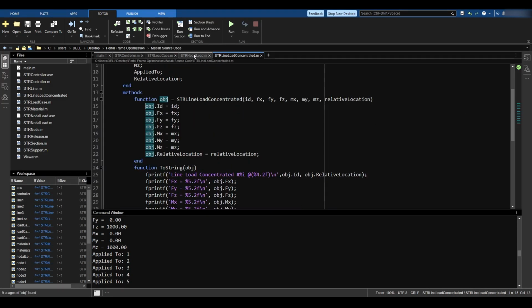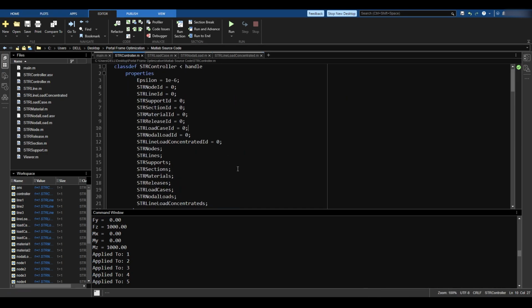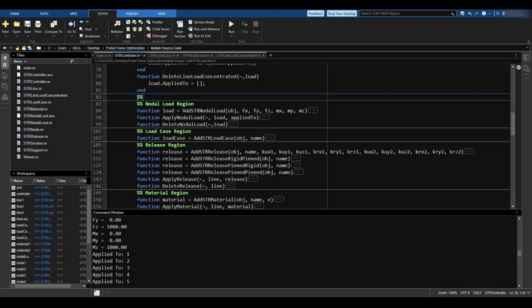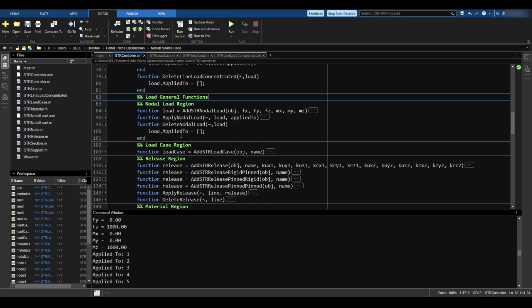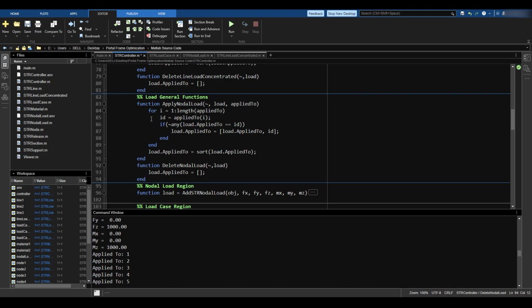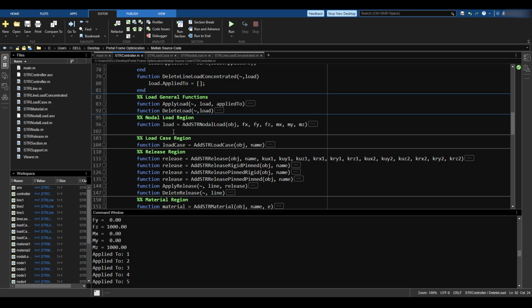I'm not going to use polymorphism in the regular sense, but I'm going to use MATLAB's polymorphism. So what I will do here is I will add a region and say here, load general functions. And I'm going to put the delete and apply there because all the loads have this list, so it should be working. So here I'm going to put here delete and apply. There we go. But this is going to be apply load, and that's going to be delete load, not nodal nothing, because it works for both. Because both have the same field. I could have used inheritance, but I'm not going to do that.